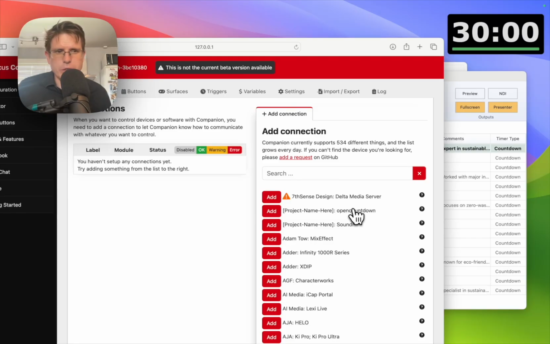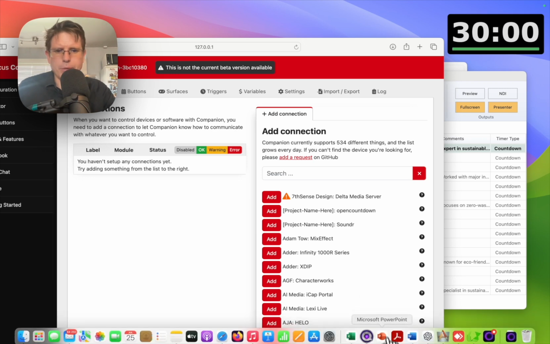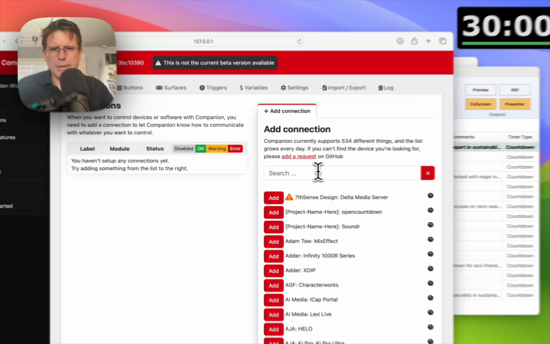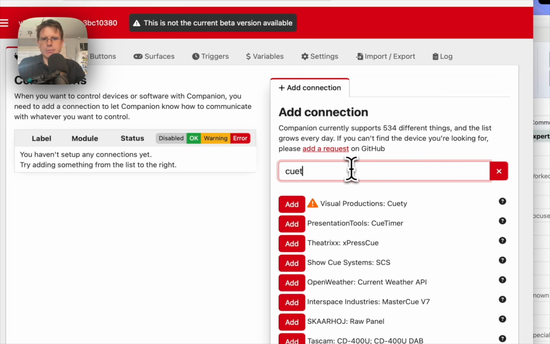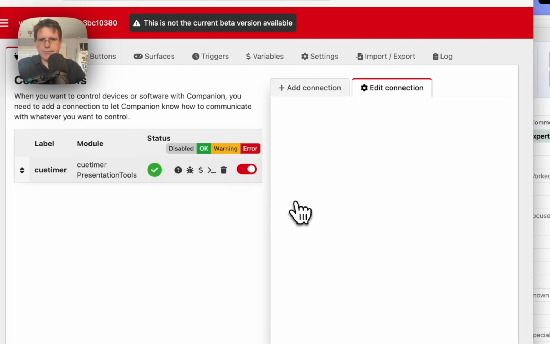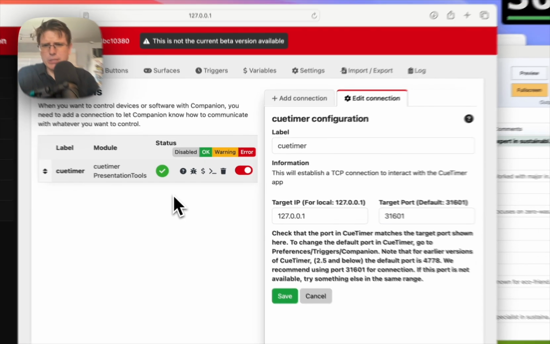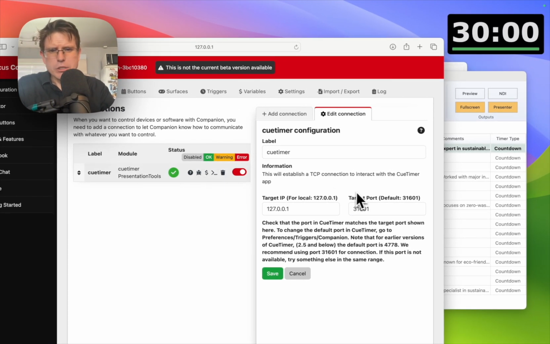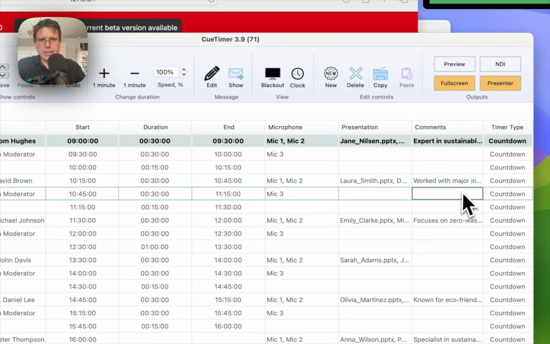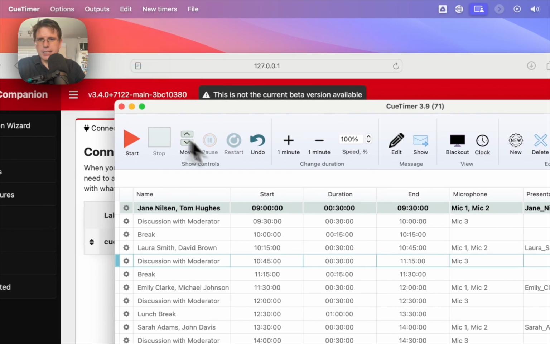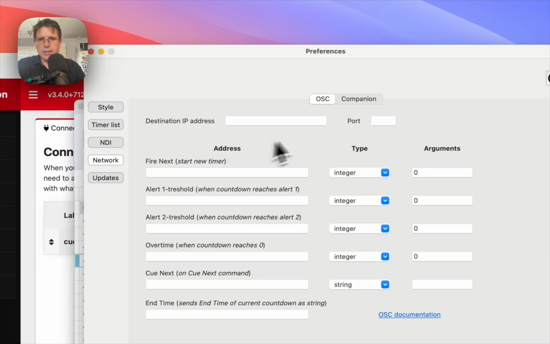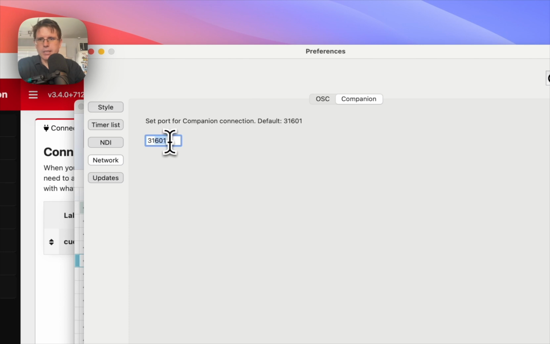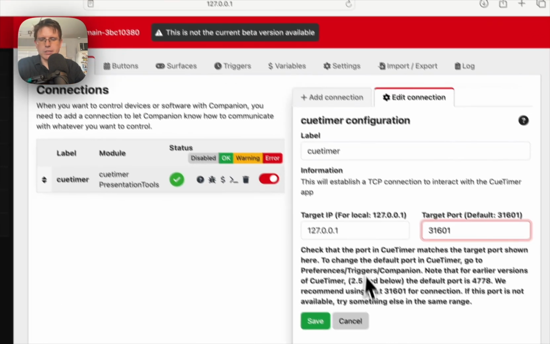So the first thing we do is that we already opened the programs, and when you go to Companion, you can add CueTimer as a module. So we go here, we add it, and I've cheated a little bit, so it's already working. The reason it's working is that CueTimer is running and we share the same IP address and the same port number. To change the port number in CueTimer, you can go here to settings, and you can see now that this number is identical to this number.